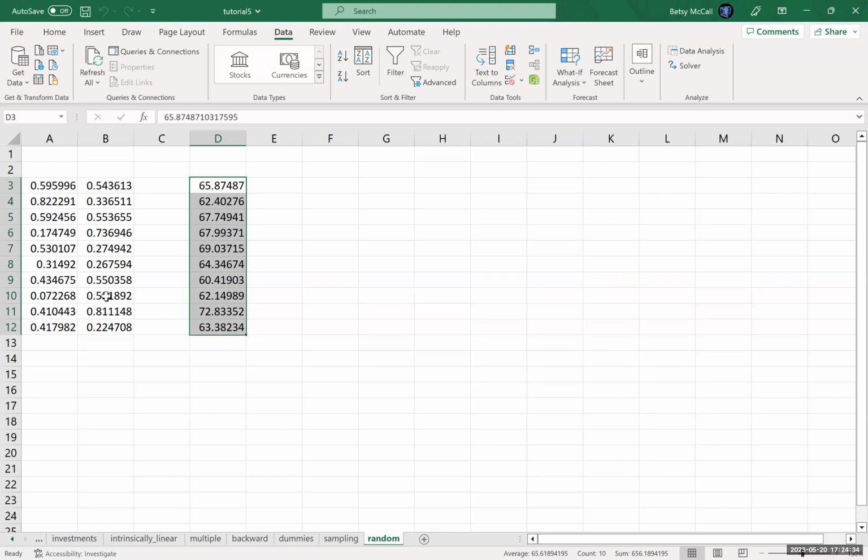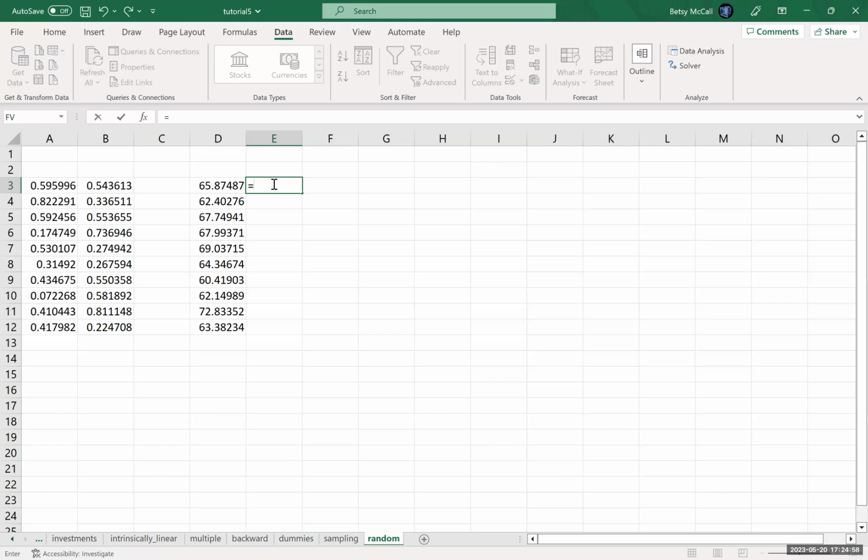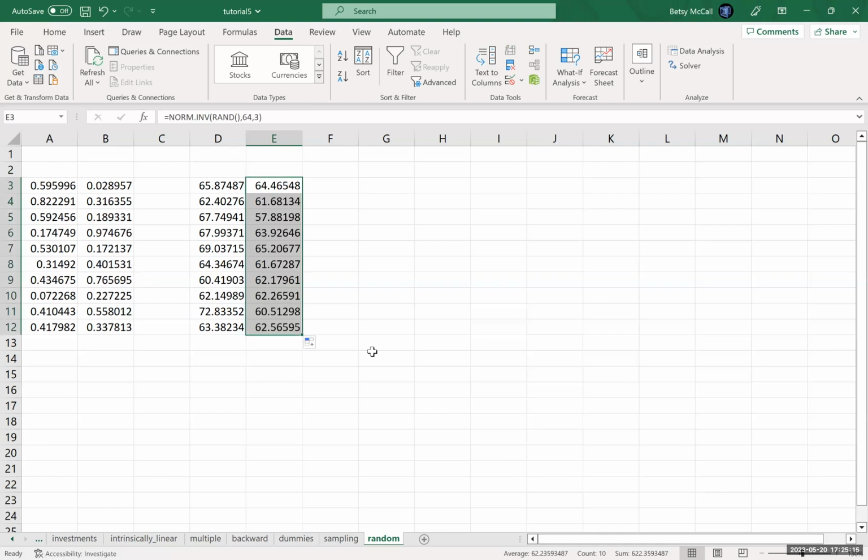And here, again, the random number functions are going to update. Don't worry about it. The ones that are built from the formulas are automatically going to update. The ones that you build from the random number generator are going to be calculated and then fixed in place, so they're not going to update. We could generate these same kinds of values from norm.inverse with the rand function as the percentile, essentially, with a mean of 64 and a standard deviation of 3. And again, we produce values that follow the normal distribution with the same mean and standard deviation.